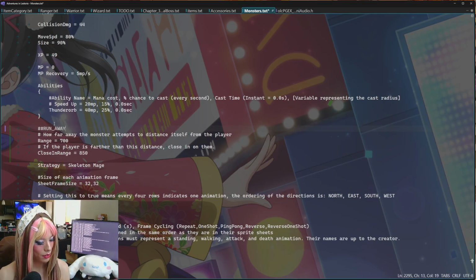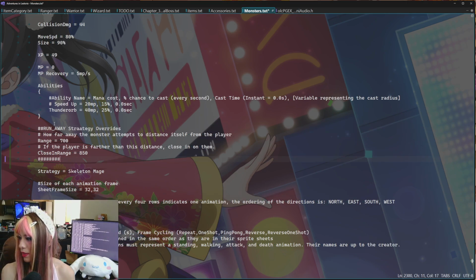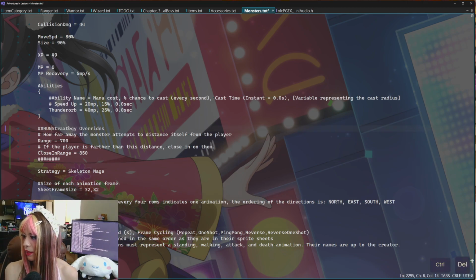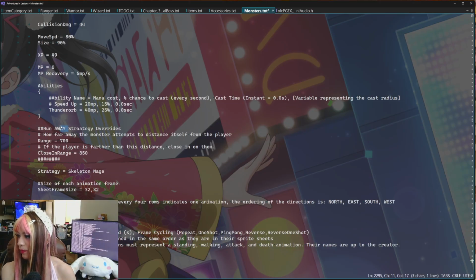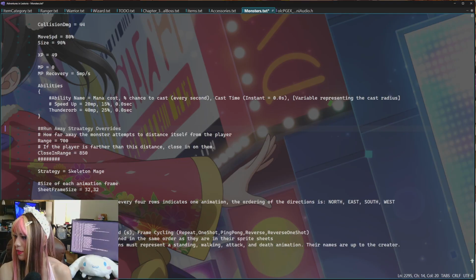Run away. Strategy overrides. Just do that real quick. I don't know why I did caps. I was in like enum mode. I still did caps. Strategy overrides.